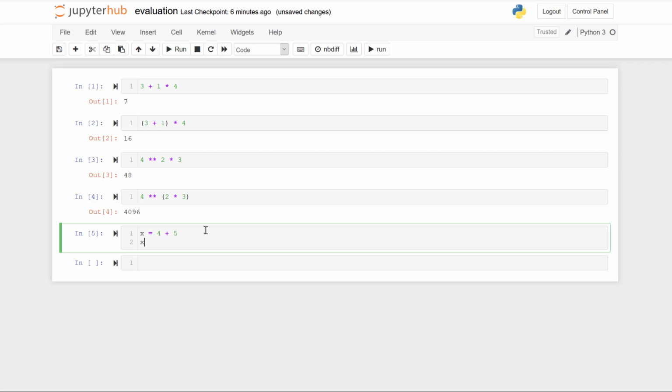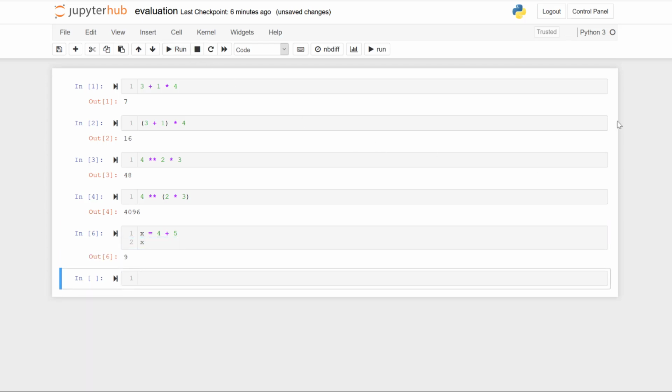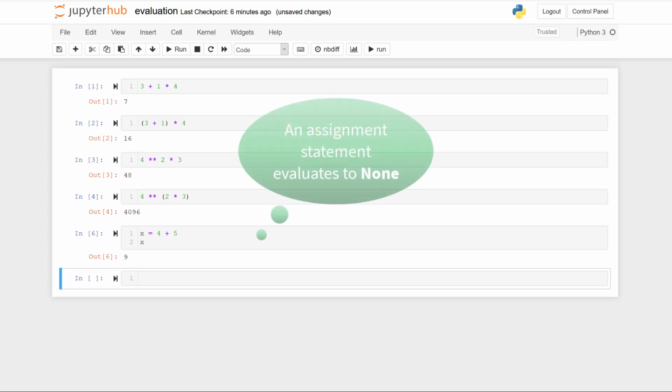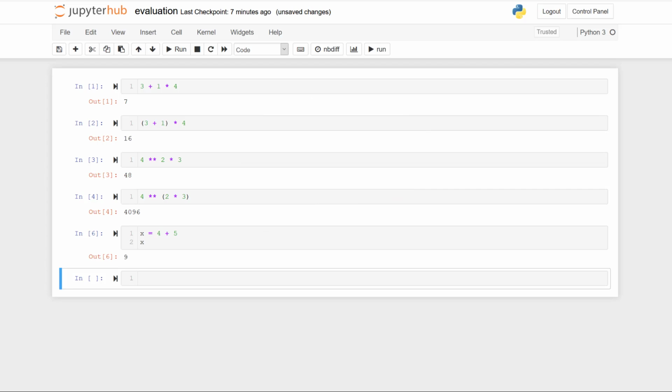Now if I run this cell, it will show me the result of the last line, the last expression, which in this case is accessing the value of x. It's important to remember that an assignment statement evaluates to None, because otherwise we might assume that nothing happened when an assignment statement was run, when it's the last line in a cell, due to the fact that we can't see any output.